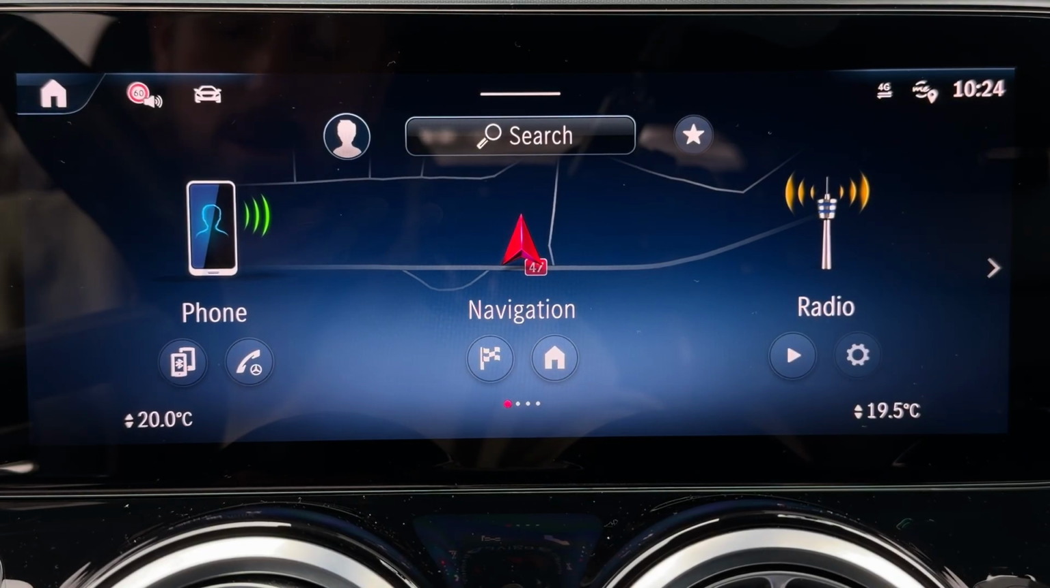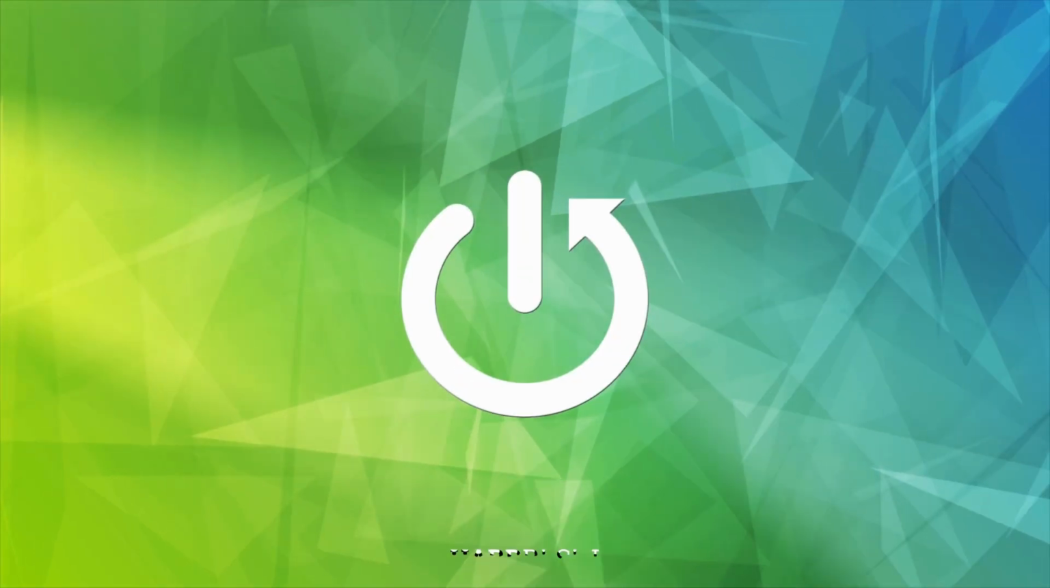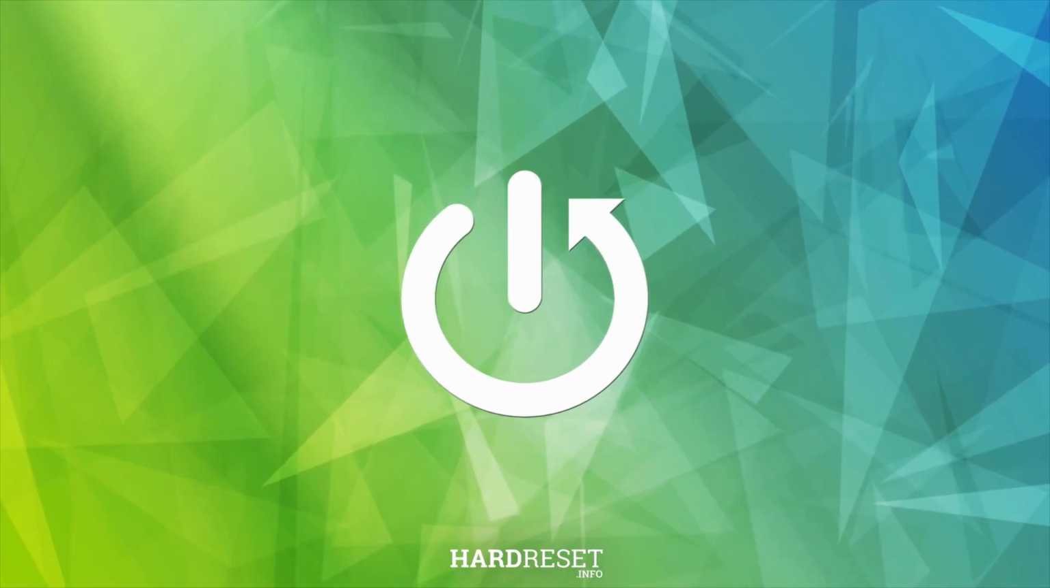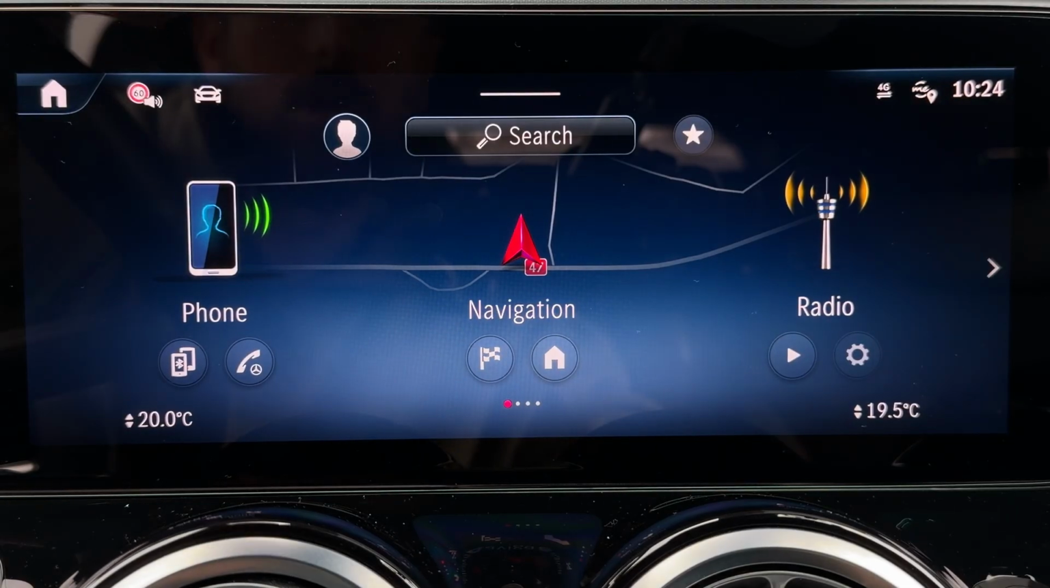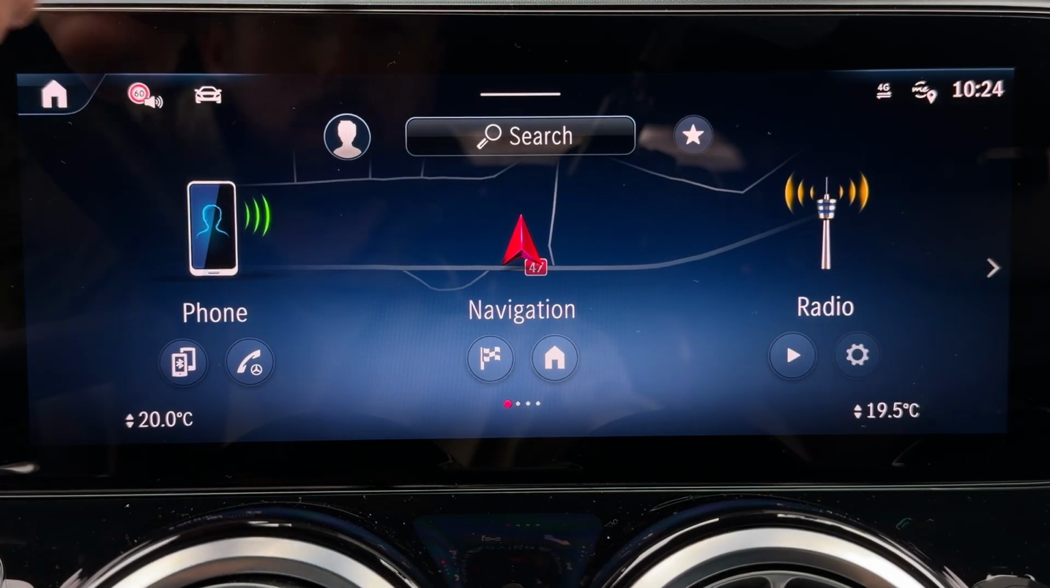Here I have Mercedes GLB, and let me show you how to enable and use the attention assist. Let's begin. So, at the very beginning, let me simply show you step by step how to get access to the feature of the attention assist. All you need to do right now is use the home screen.